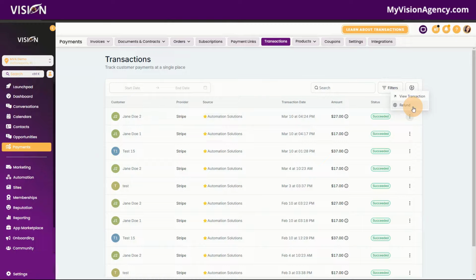And the goal is we want to keep this all inside of your account. It used to be this way, where if you had to do a refund, if this went through Stripe, you would have to go into Stripe and do the refund. But now everything can be done directly in HighLevel.